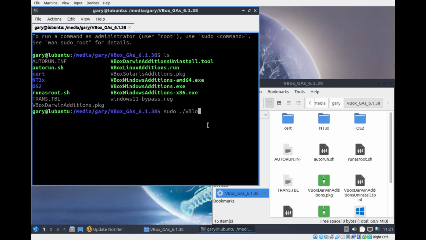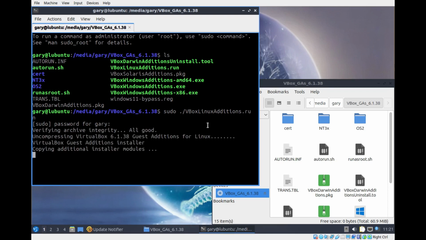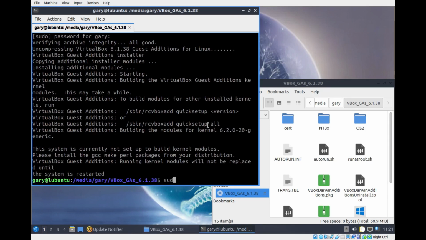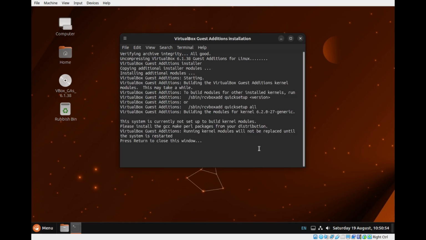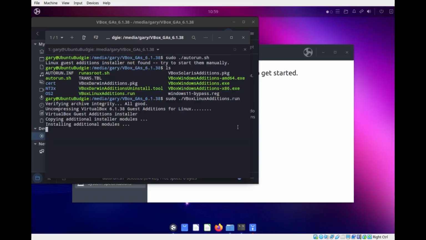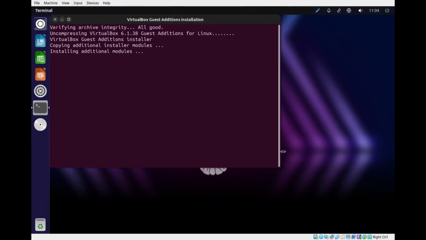So right-click on the file manager where it's got the VirtualBox guest editions and choose Open Terminal. And then you want to type sudo space dot slash vbox Linux editions .run. Make sure the case is correct as shown on the screen. Ignore any errors that appear and let the process run, and when it's finished it will say close window. At this point you can close the window and reboot your computer.